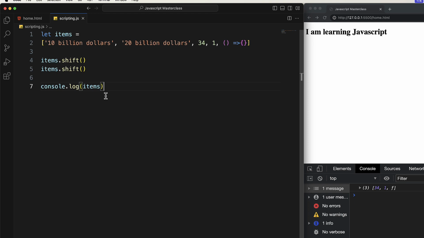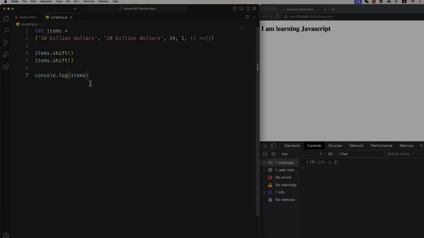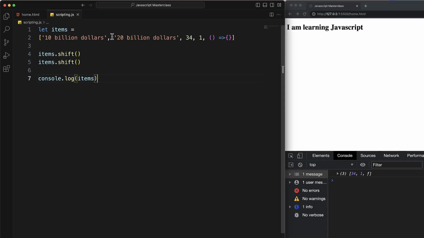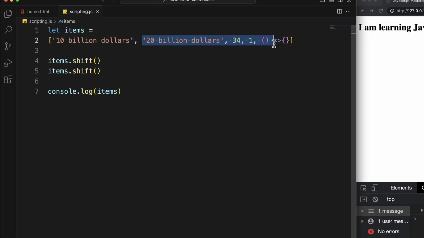So let's look at how the splice function works in JavaScript. So the splice function is used to remove items inside of an array starting from a particular index. So let's say we want to remove all the items starting from $20 billion all the way to this function right here and just be left with the $10 billion. How do we do it? We can use the splice function. So what do we do?